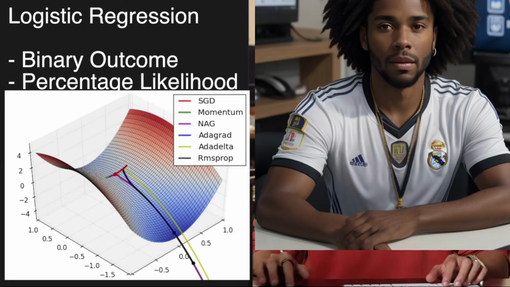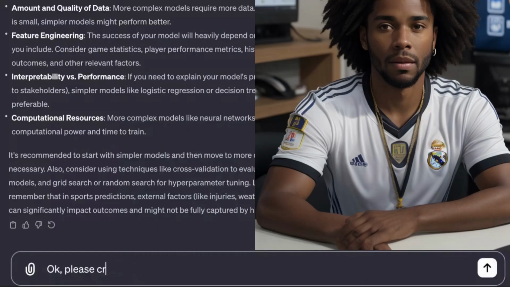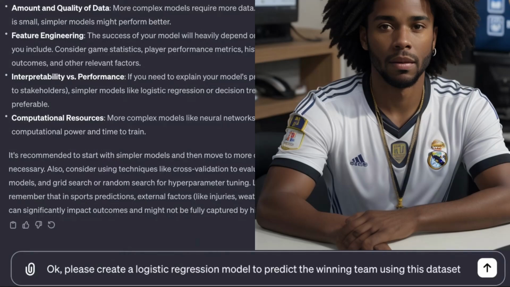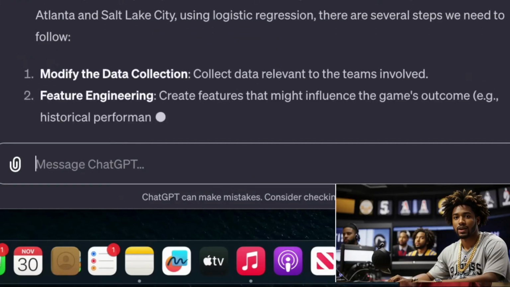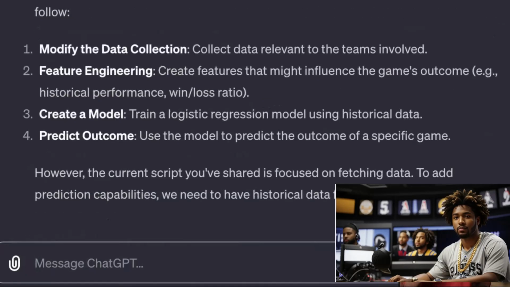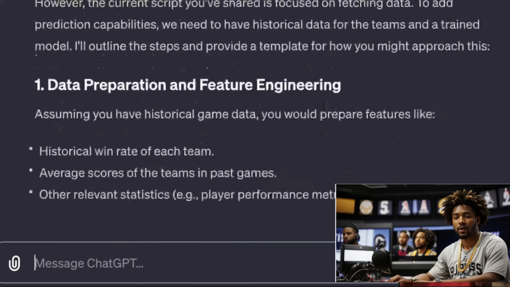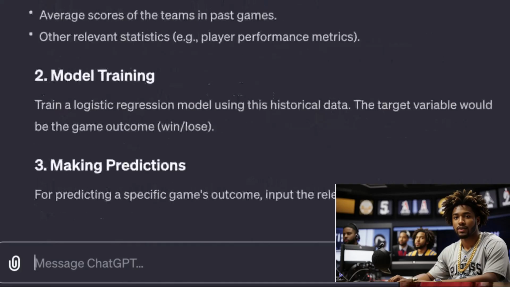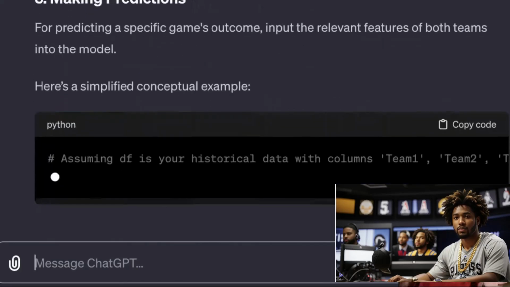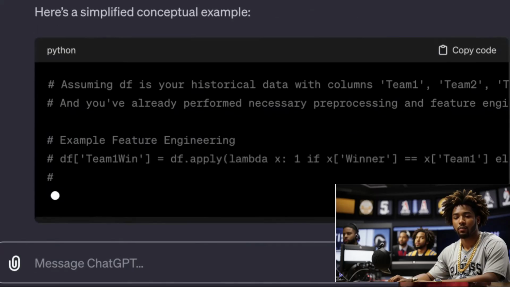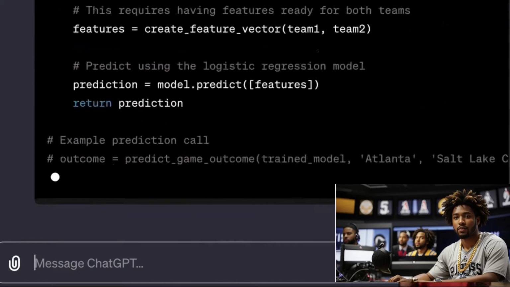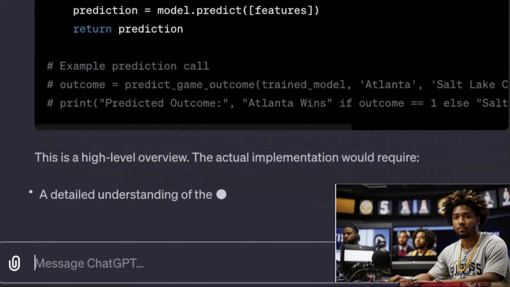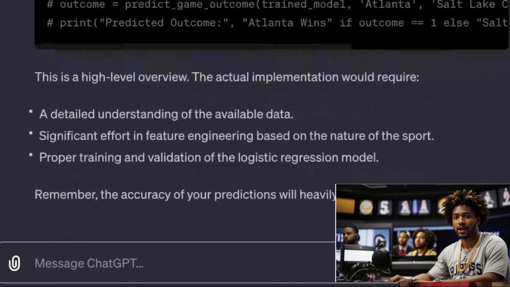So let's go back and we're going to say, okay, please create a logistic regression model to predict the winning team using this data set. What it's going to do is pre-process that data set so that it's in a format that it can predict the target variable. And the target variable is going to be either the home team or the away team. A lot of the data science process, in fact most of it actually, is deciding which of these columns, which of these rows are necessary, which aren't. And this was a long, tedious process for data scientists before ChatGPT. But now that ChatGPT is here, we don't have to do that as much. We can just have it do it for us.